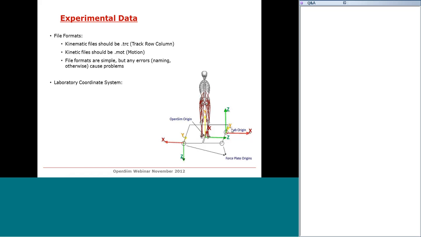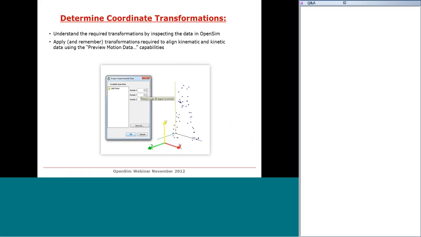If you're having trouble aligning your data for use in OpenSim, I would suggest creating a graphic similar to this for your own lab. The preview motion data feature in OpenSim can also be useful for understanding the rotations required to align your kinematic and kinetic data. I'll demonstrate this now.